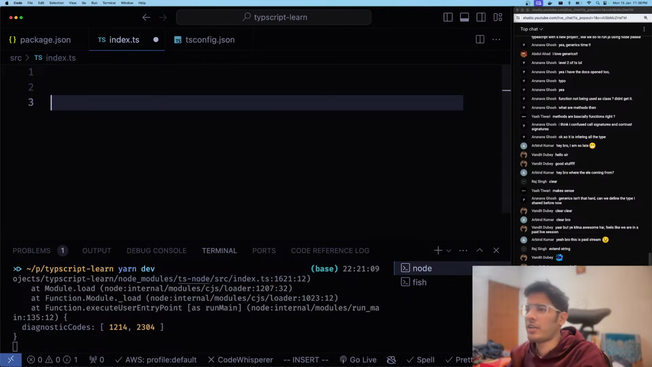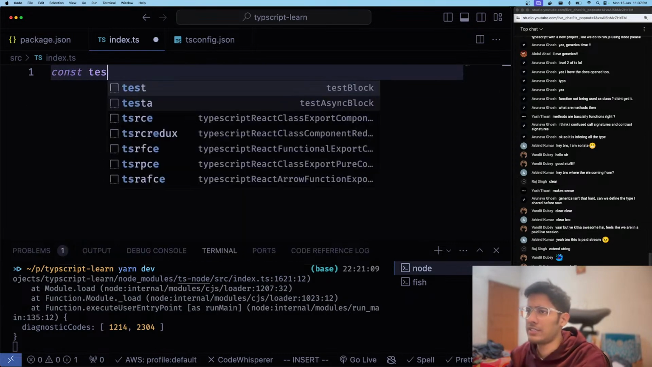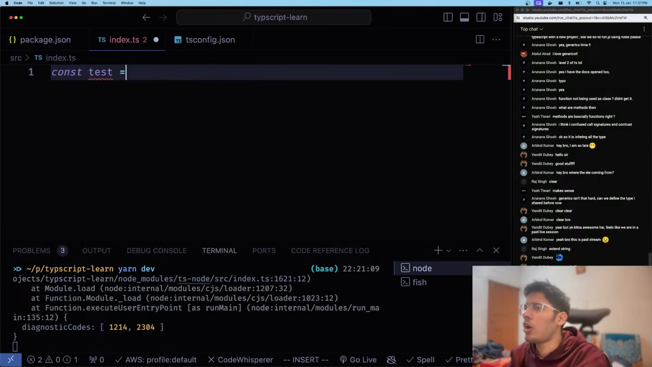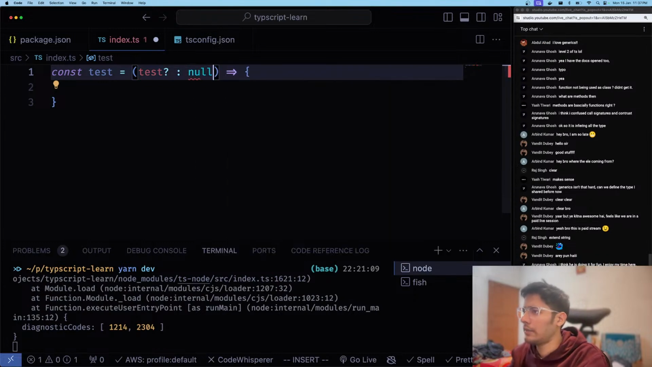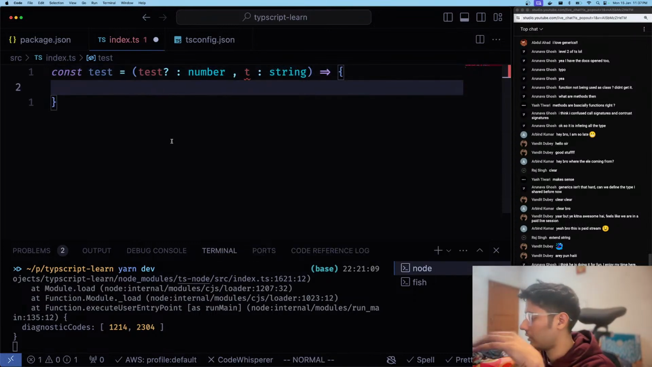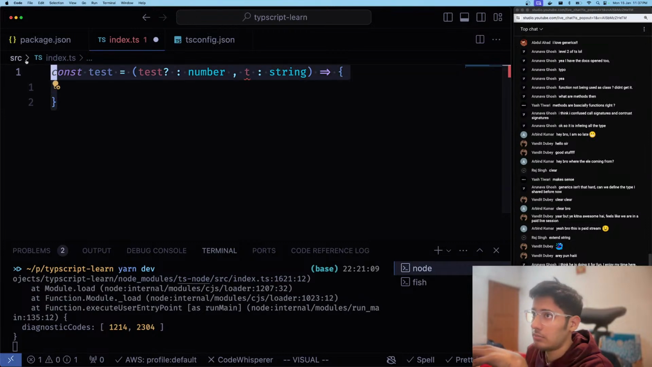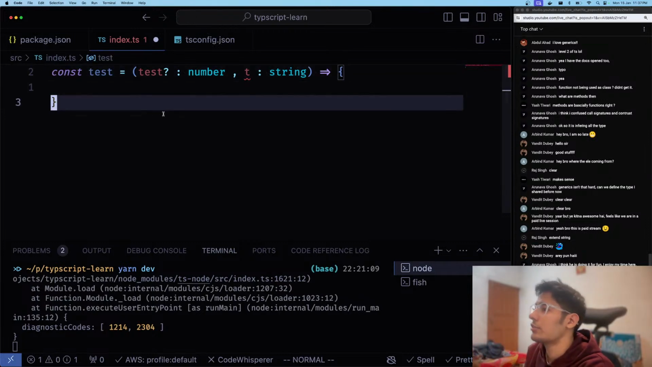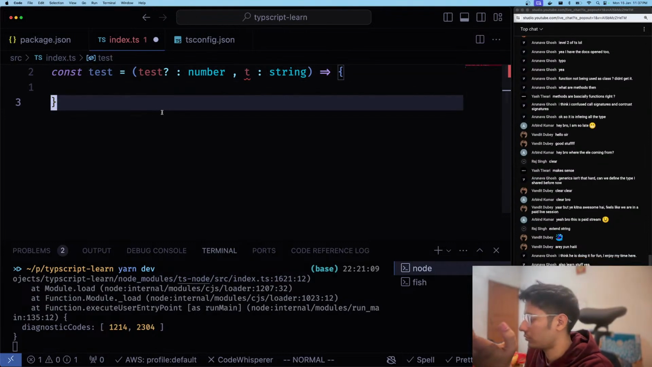Regarding the optional parameter, one thing to remember: if you have a function, let's say test, all the optional parameters should be at the end. So you cannot have an optional parameter in the beginning. You cannot say a test which is a number, and then t which is a string, with the optional one first. This is not valid. This is an invalid function, right?